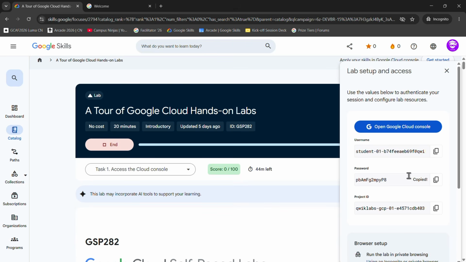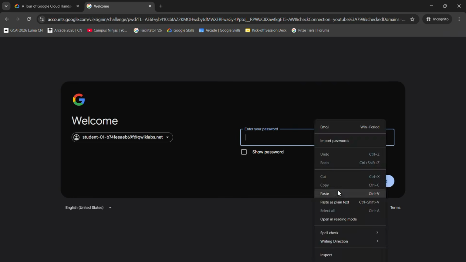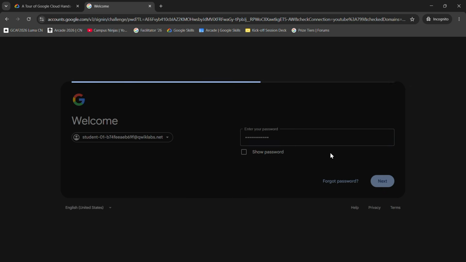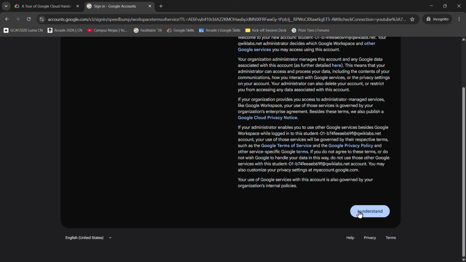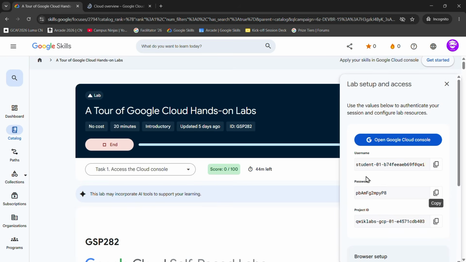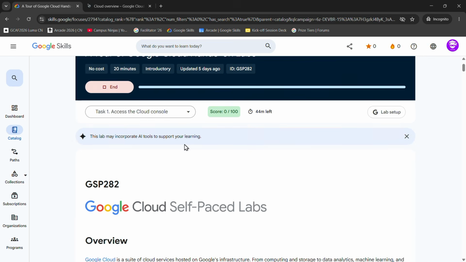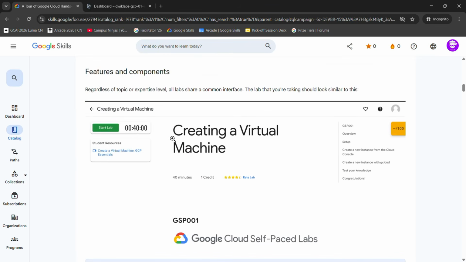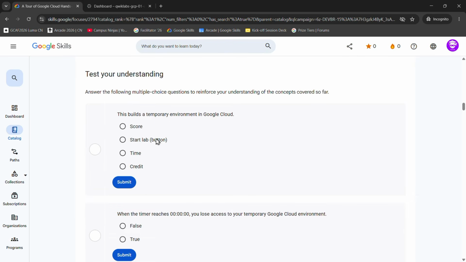Then you have to copy the password, paste it here, and click on next. So you can log in to this lab. After logging in, it will be asking you to do these things. Coming back to the lab, it will ask what is your understanding for the test. You can put all the things the same as I am sharing.